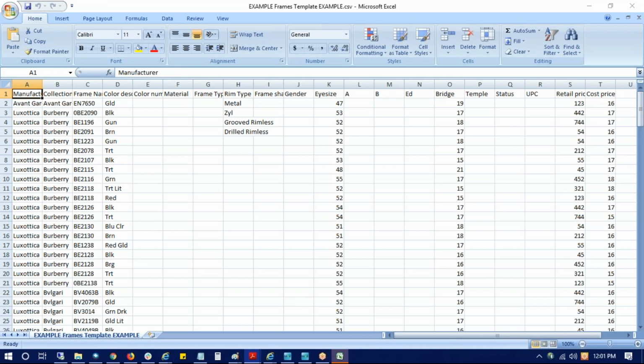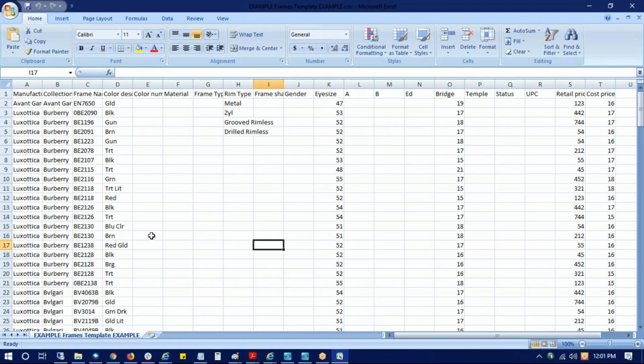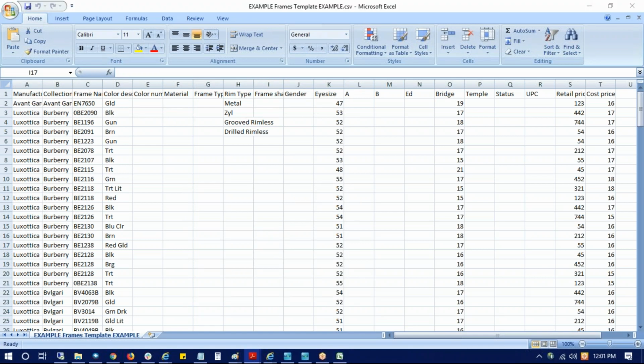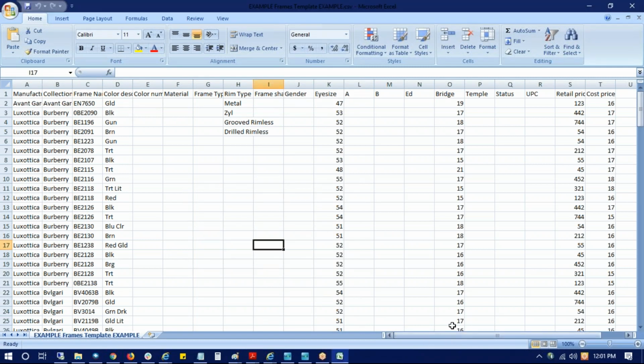So what you see here is the following. This is a CSV file. This file allows you to create a list of frames. Just remember, it's a listing, it's a menu, it's not physical quantity, but it allows you to create a list of frames with all their information and have it loaded into the system.